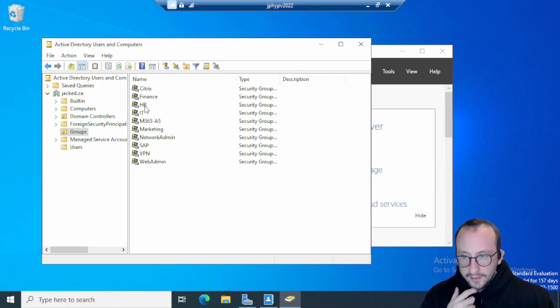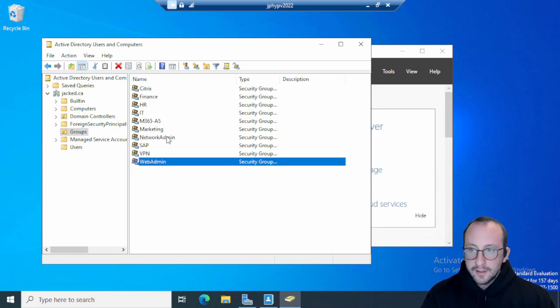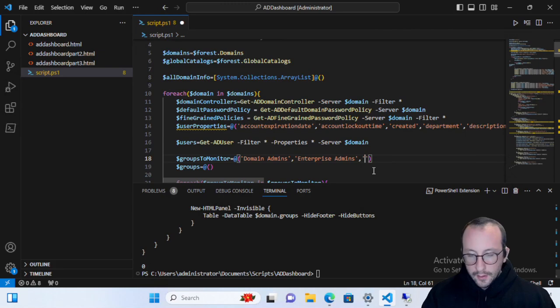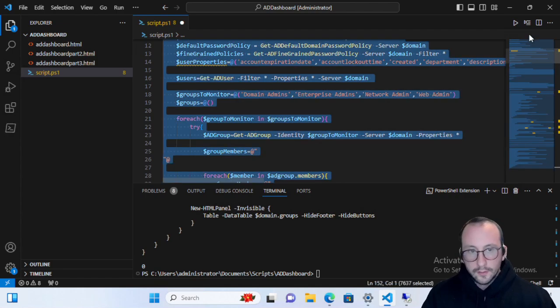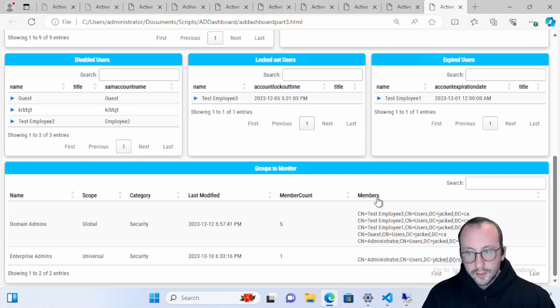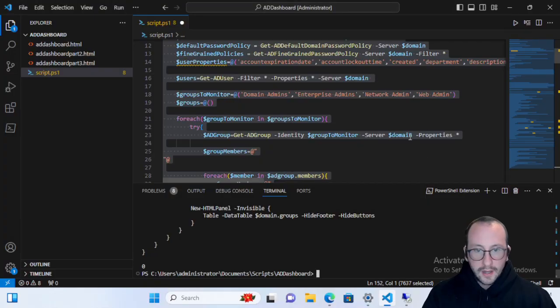So let's go ahead and look at maybe IT or the network admin or web admin. Let's do network admin and web admin. And let's make sure I actually spell these correctly here. And let's go ahead and run these here. And once we get into it, as you can see, nothing came up. And that's most likely because we typed in the names wrong, because they don't actually have spaces.